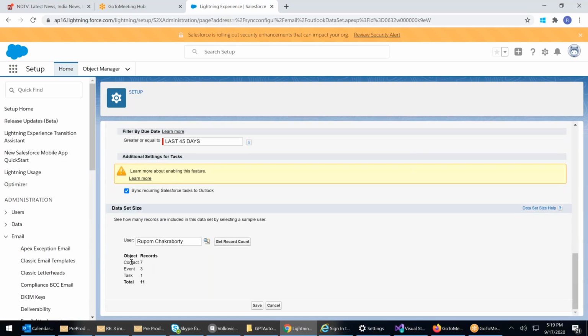The system will show a total of 7 contacts, 3 events, 1 task. Total 11 items will be downloaded. From where? From Salesforce, and it will be put in the Outlook calendar. I click on save.